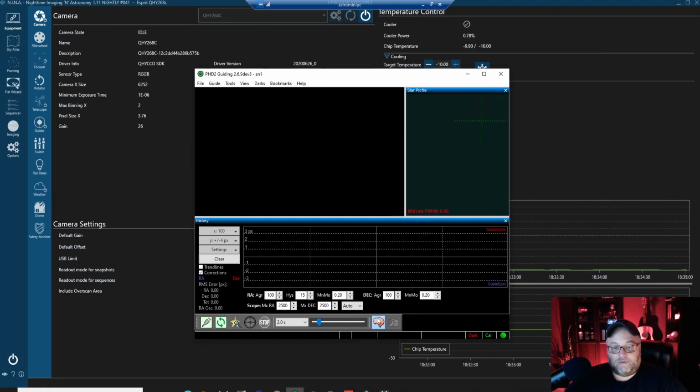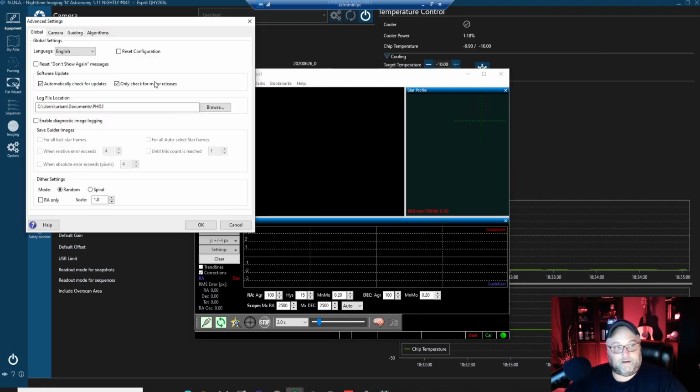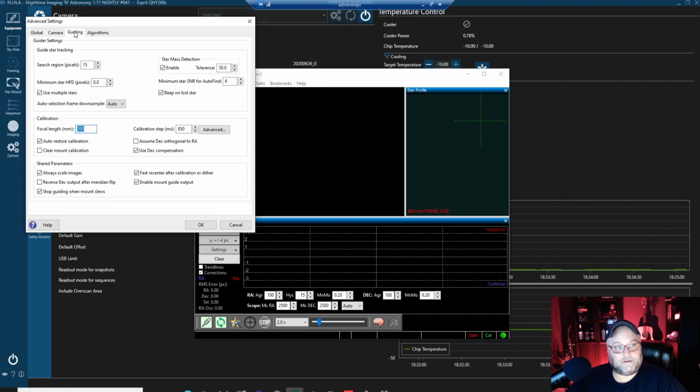Now, you want to enable multi-star guiding. You click on the brain here, and you'll want to enable multi-star guiding under the guiding tab. So I have it enabled here, and you just check it off and leave everything else the same. This is my setup for my guide scope. Yours will look a little different, but make sure the multi-star guiding checkbox is checked, and leave everything else the same, and you're good to go.